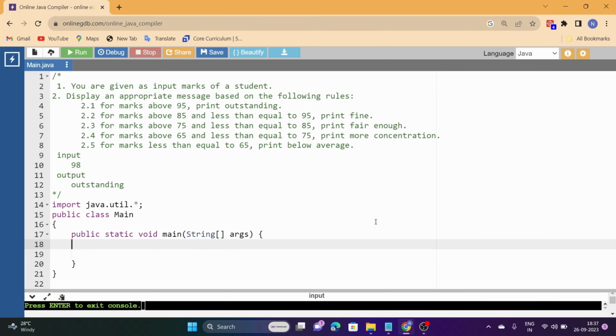In this video, we are going to solve the grading system problem. So let us read the question carefully. You are given as an input the marks of a student. Display an appropriate message based on the following rules. So these are the 5 rules. If your mark is above 95, your grade is outstanding, which means we have to display outstanding.